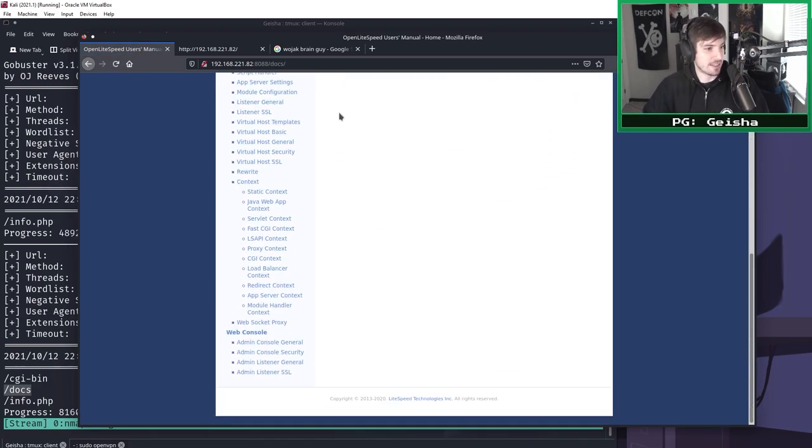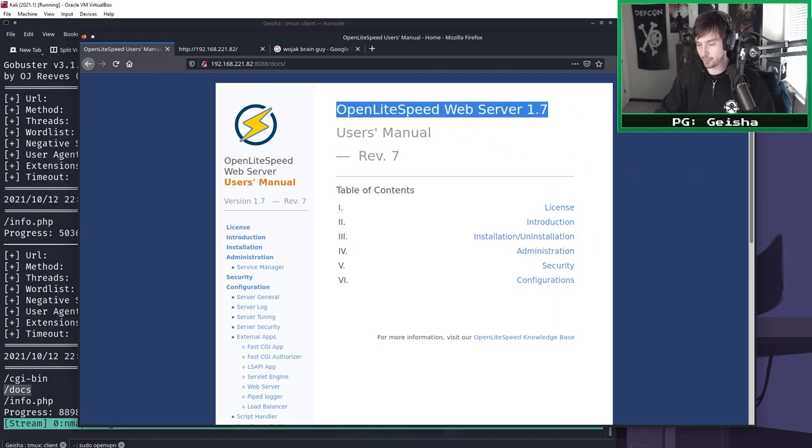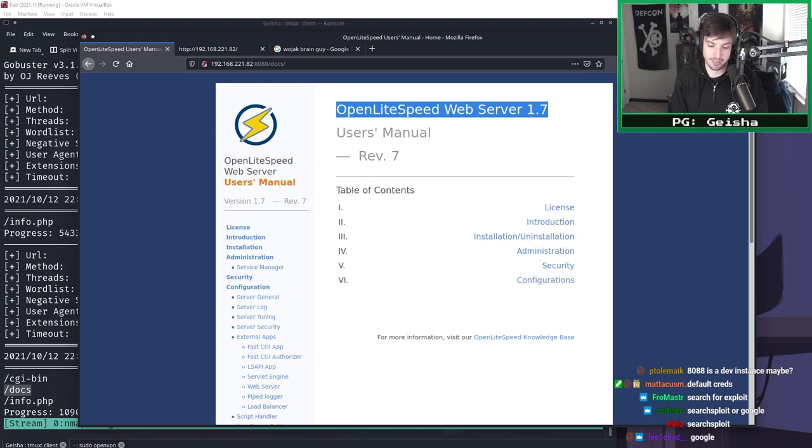Ah. So we do see that this appears to be the default install of OpenLiteSpeed Web Server. So what do we do with this? We have a server version. So what are we doing from here? What does this make us want to do? Default credentials, search for exploit. Both of those are great.